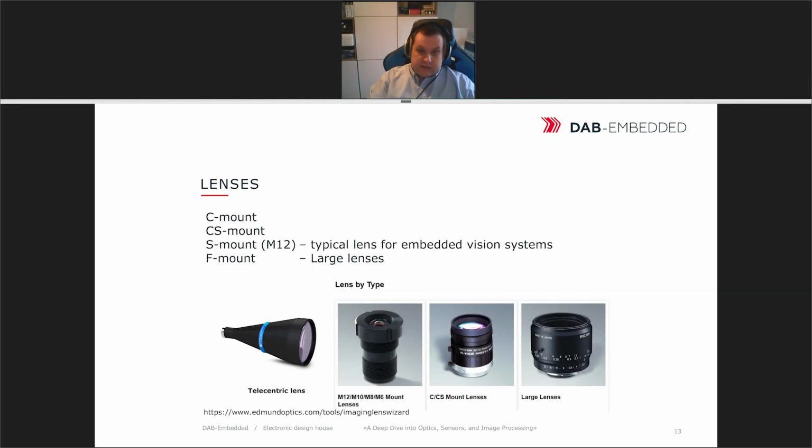Let's discuss lenses. We commonly use three types of lenses, like M12, CS, or C-mount lenses, large lenses, and the very specific telecentric lens. Telecentric is mostly used if you want to move your object and keep the same shape of the object independently of the distance to the object. While if you use M12 or the other lenses, you will see the object changing its shape. It becomes smaller or bigger, depending on the distance.